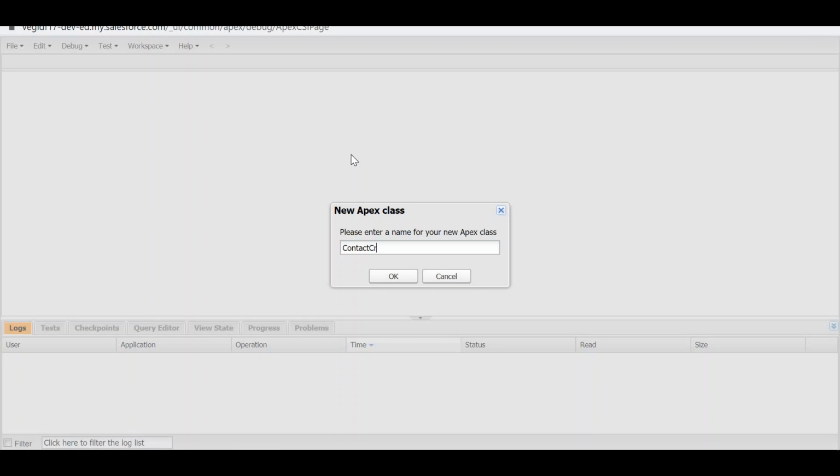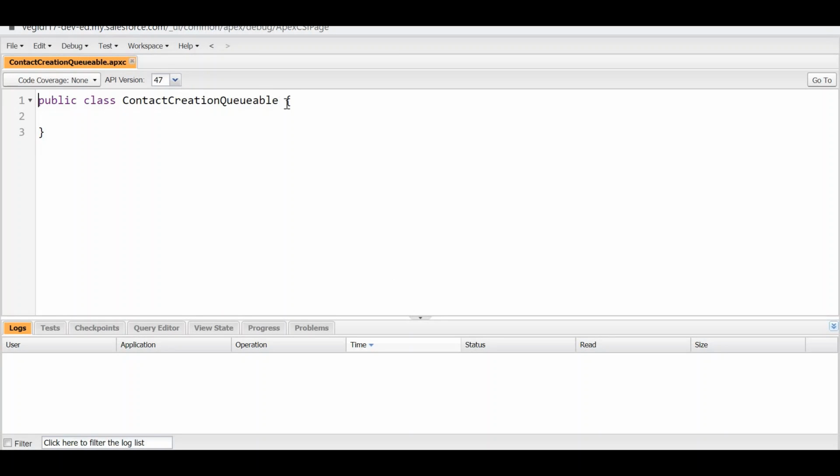So contact creation queueable, and then yeah, that's enough. So we will create a queueable class to create contacts. So implements Queueable. Already know these steps, and then public void execute, and then QueueableContext. And then we need to give some parameter name, and then done. So as you already know, we are aware of these steps.